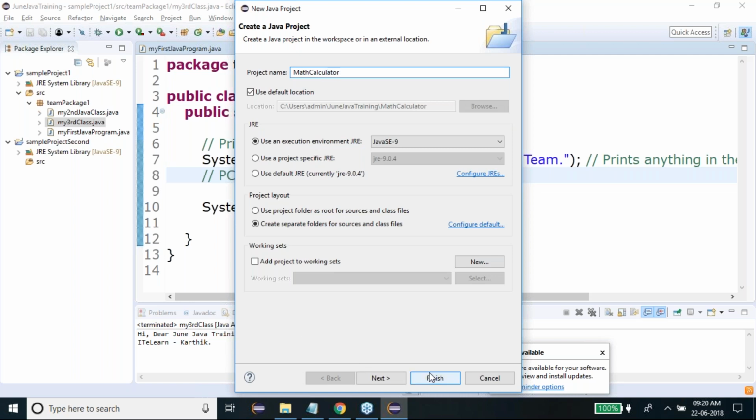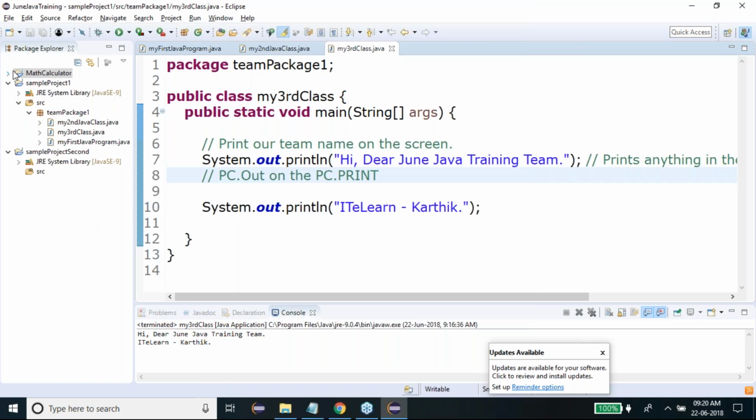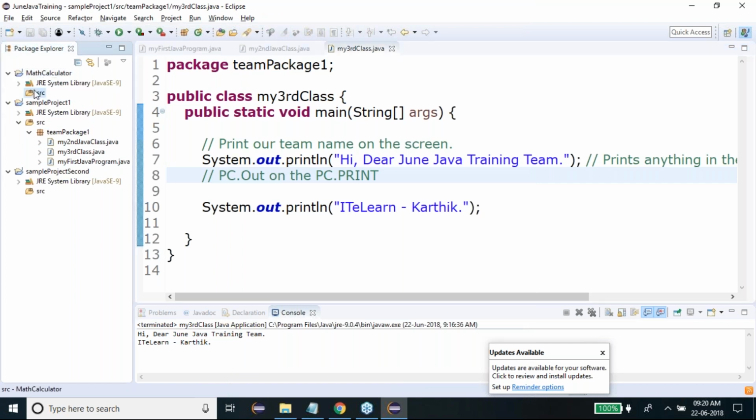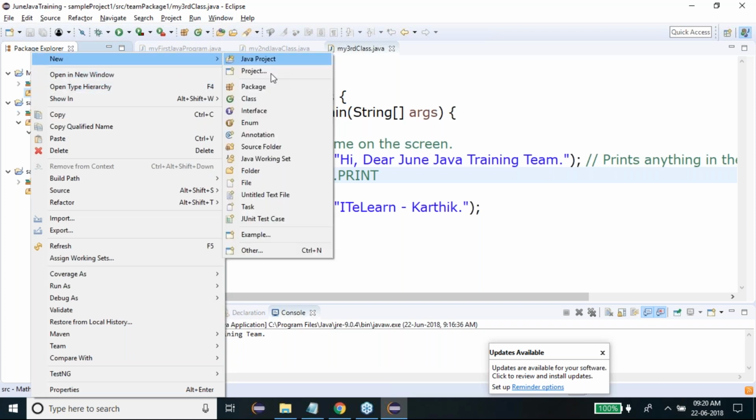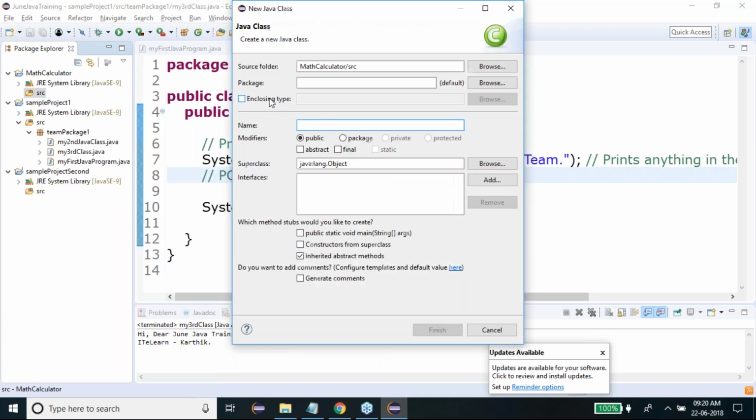What is it that I want to do? Simple, I'll create a script which will add two numbers. That's all I want to do. So I'm going to go to source, and under source I'm going to add a new class. Okay, I don't need to add any package, team, if you notice. So I'm going to keep it very lean. You'll see the code becoming more and more simple. Name is add numbers. That is my class. I need my void main, inherited abstract methods, whatever, keep it, finish.